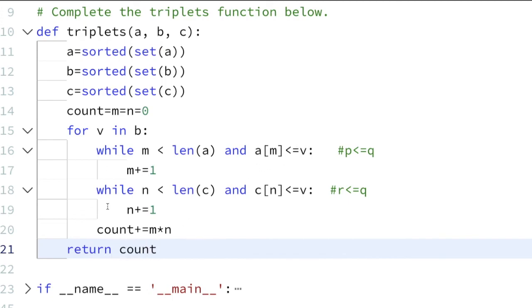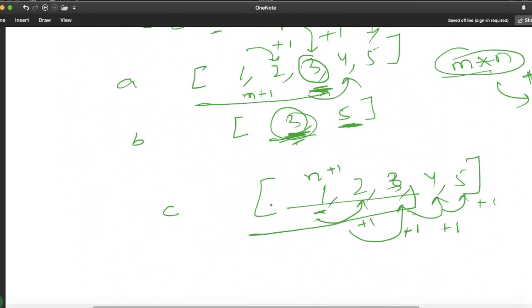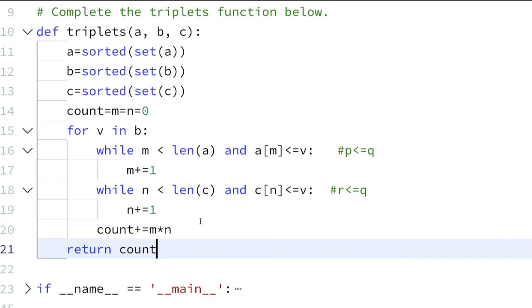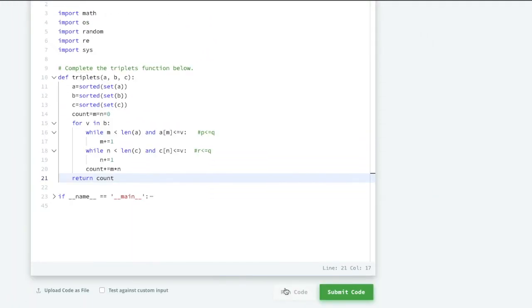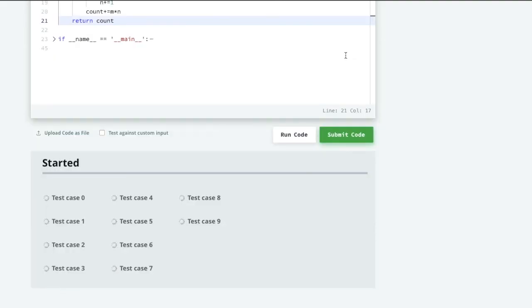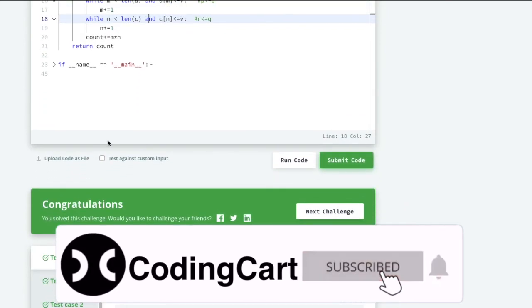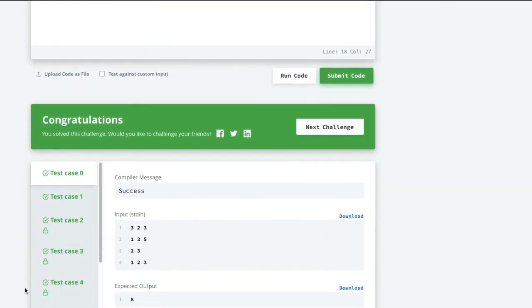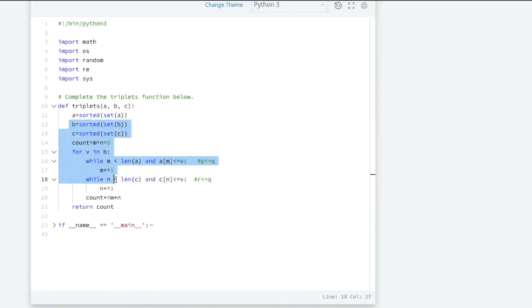So this is our logic which we have discussed over here, the last one after sorting the value, this one. So we are done. So let us run this code. So you can see here we are done with the sample test case. Let us submit this code. So congratulations, we are done with all the hidden test cases. So this was the problem. So this was the logic for this problem.